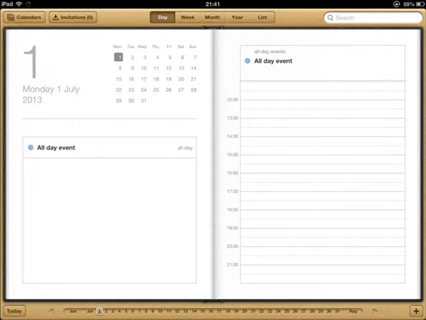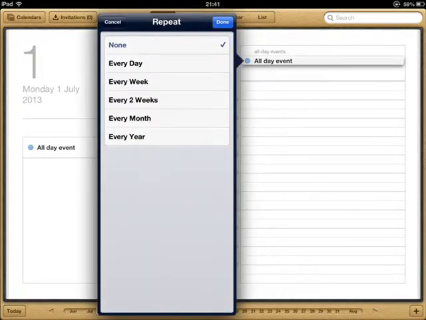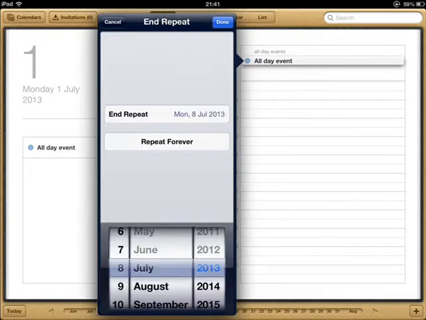Making it an all-day event highlights the event and places it at the top of the day's events. I often use this for something important that does not have a specific time, but needs to be done on that day, or just a general reminder that you want to see straight away in the morning. You can repeat the event every day, week, month or year, and set the date for the repeat to end.